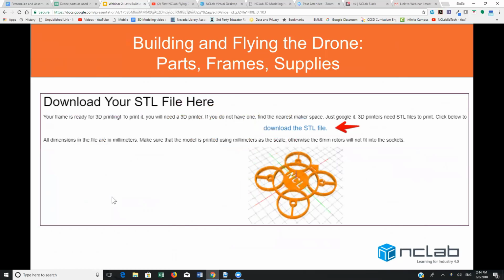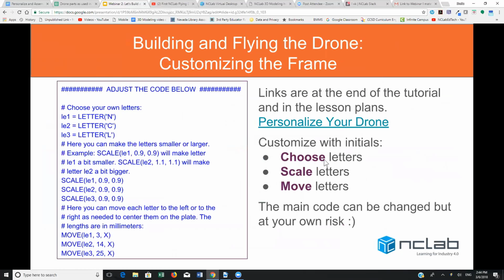Once they are finished with that, they get to download the STL file. This is the printable file for 3D printing. And they can personalize the drone.